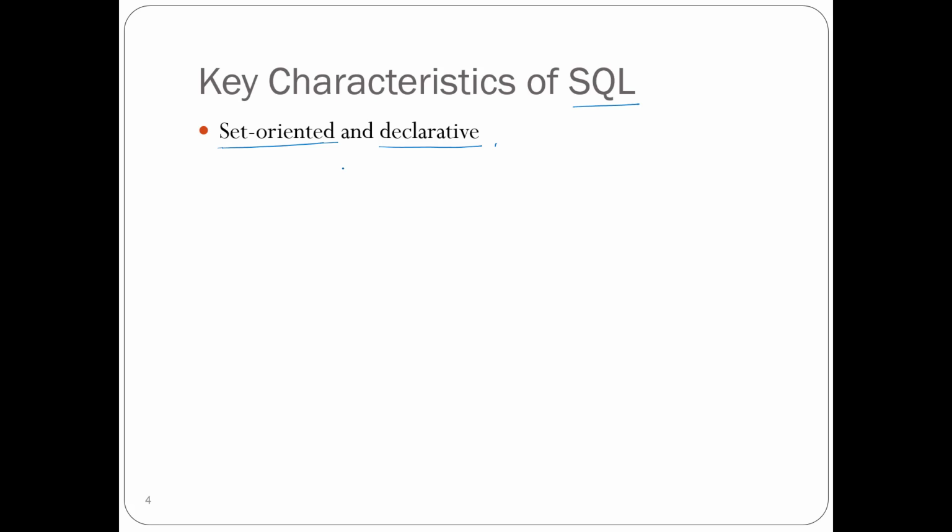So it is set oriented as well as declarative. Declarative means you just specify what information we need to return. We don't need to provide the details of how that information should be returned. That's the beauty of declarative SQL. We don't need to provide the procedural details, just the information that we need, and SQL can do the magic in the background. There are query processors that will figure it out and come up with the query execution plan and all.